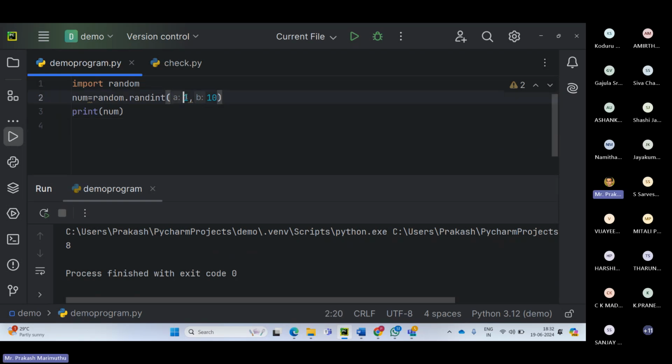For example, if I change this to 0, 1, then between 0 and 1 we will get random numbers. So either we will get 0 or 1. If I want decimal values, that is float, then I have to put here random dot random.